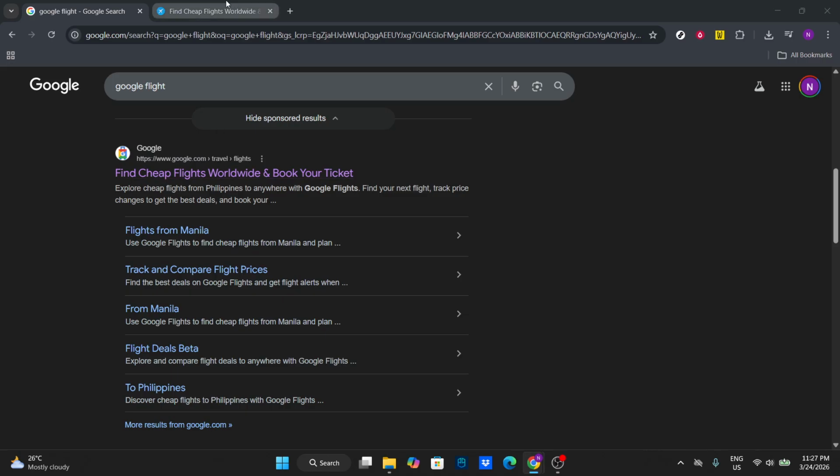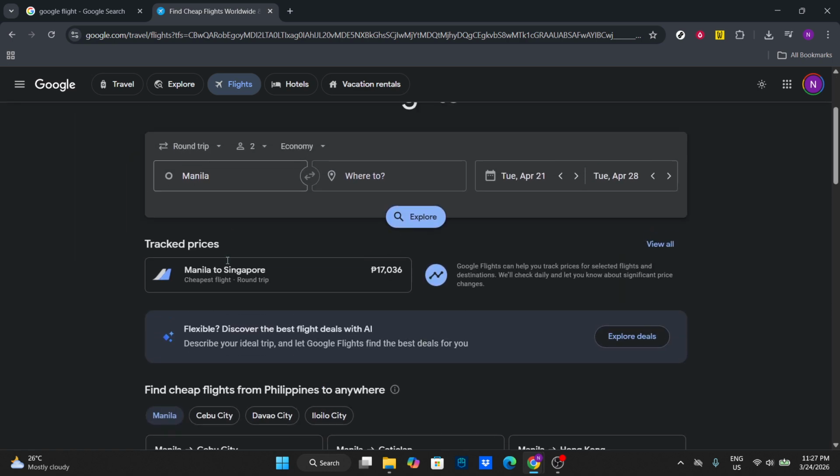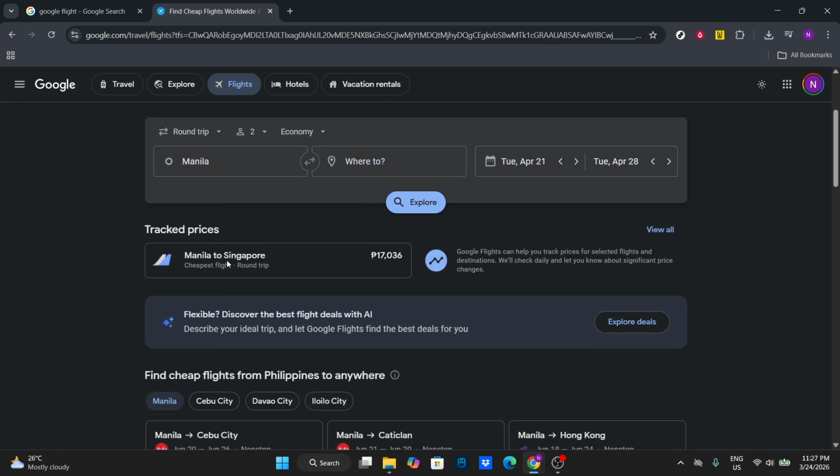You can type Google Flights into search or go directly to google.com/travel/flights. It works on desktop and mobile, but a larger screen makes it easier to compare options. Once the page loads, you'll land on the main dashboard. This is your starting hub, with a search bar and plenty of suggestions.